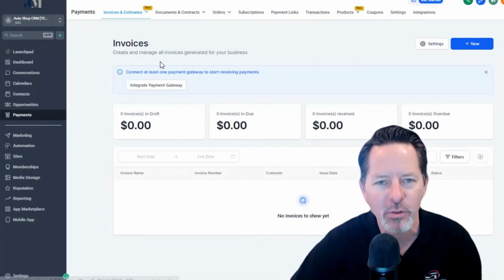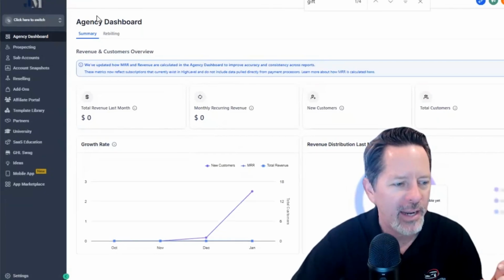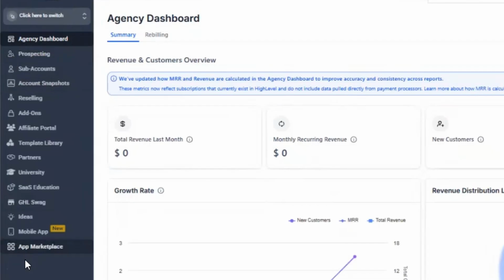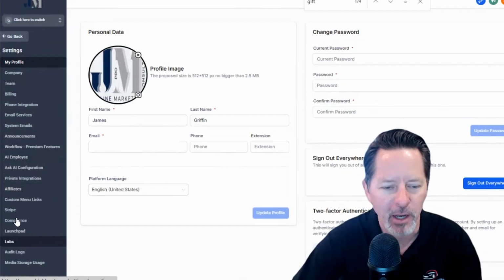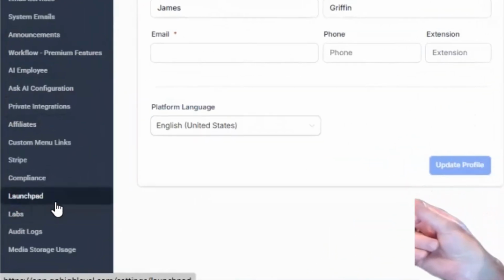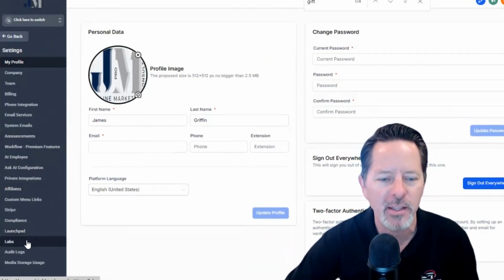So what we need to do is go to your agency. So click up here, go to your agency level. I'm going to click that over on mine. And now on the agency dashboard here, you're going to see something like this. And go down here to settings. So click on settings. And then on the bottom left, you'll see that Labs. By the way, over here on my right, your left, you see that thing that says Labs right there. Click that Labs for me.